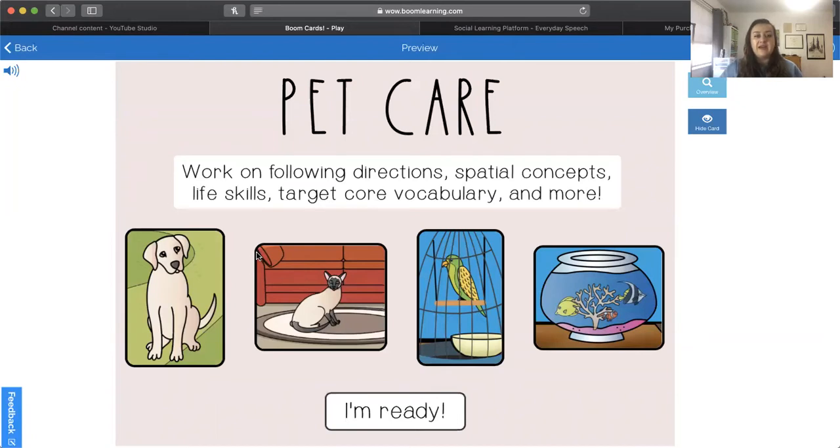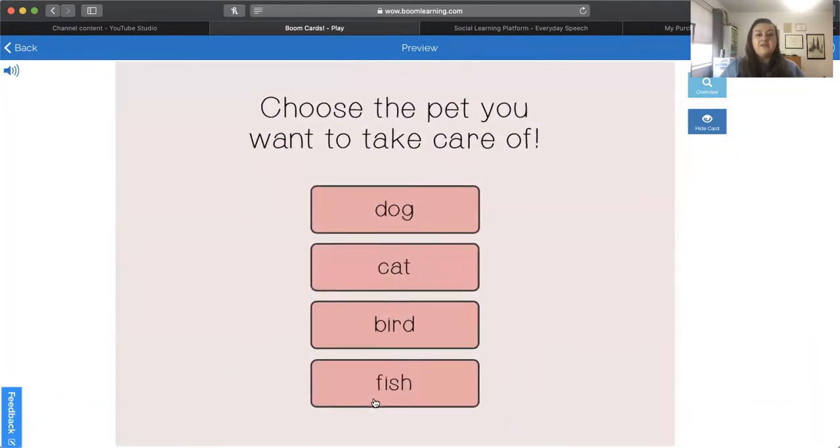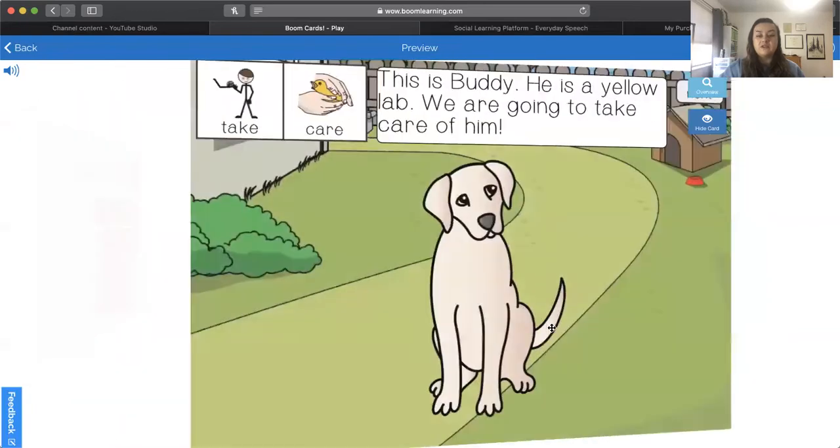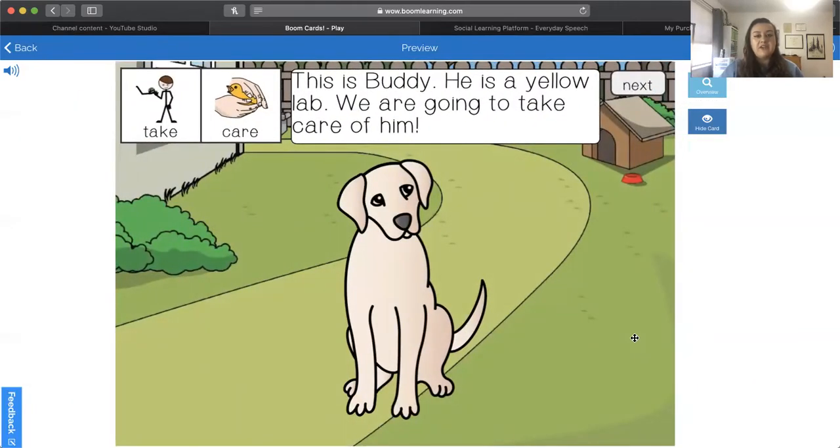You can see it says Pet Care. Work on following directions, spatial concepts, life skills, target core vocabulary, and more. You click the I'm ready button, and then you select what animal you want to take care of. So I'm going to select the dog. So there's text at the top of each slide, also with pictures of core words, and then you can move around some of the objects. I'll show you that on the next slide.